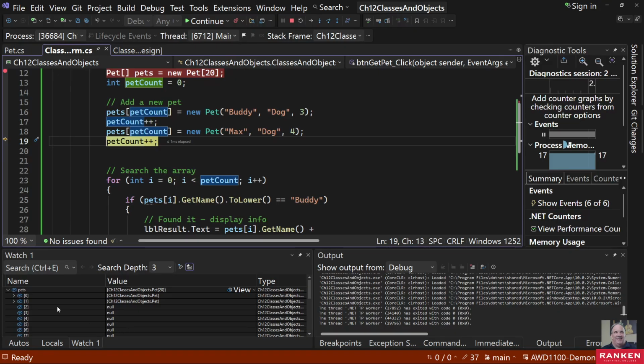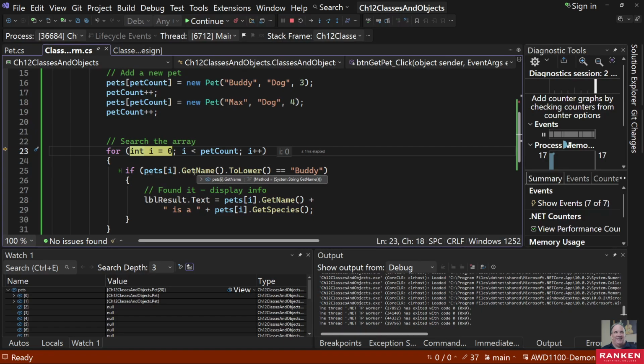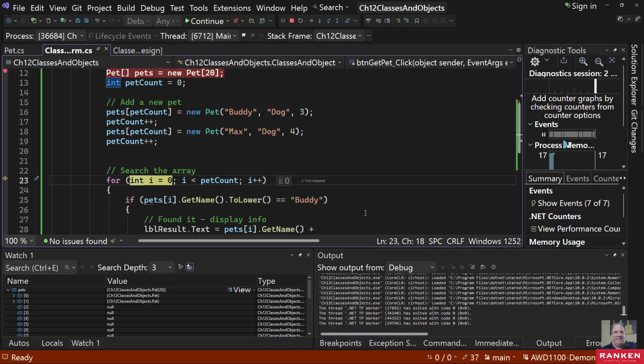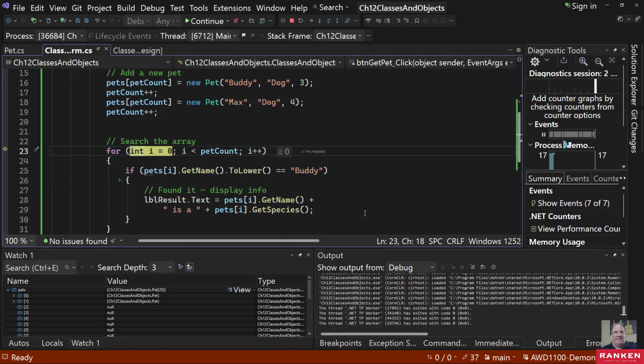Okay. So now we got 2 of them. The first one's how many pets there are, 20. Allocated 20. All right. And then we step over. Okay, now we're going to step into this. So our pet count is 2. All right. petCount[i].getName().toLowerCase() equals buddy. And that's going to be our problem.